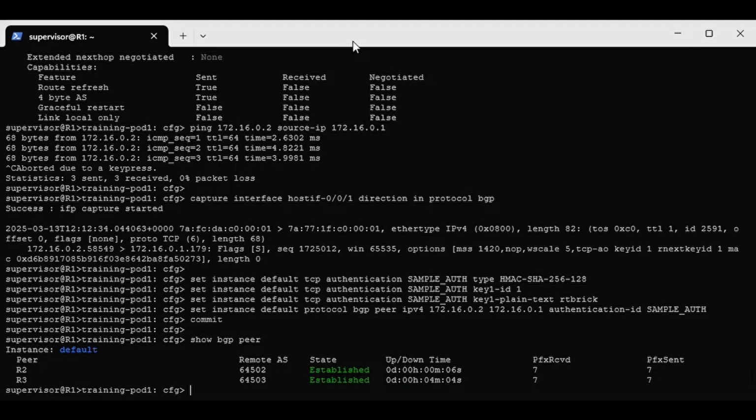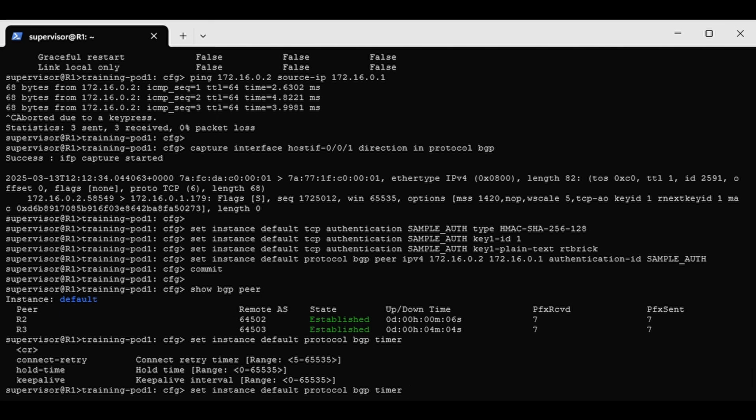When we introduced the BGP Keep Alive message, we learned that they are sent periodically. The interval between two successive Keep Alive messages is defined by the Keep Alive timer. A notification message is sent and the session is closed if there are no Keep Alives received within the hold time, which is 3 times the Keep Alive time. We can modify the Keep Alive time and the hold time using the set instance default protocol BGP timer command. Let's set them to new values and commit the configuration.